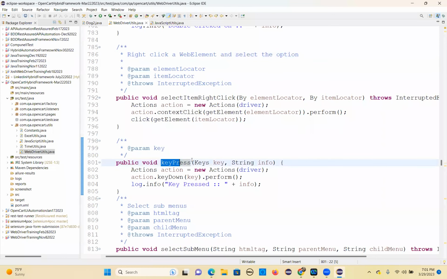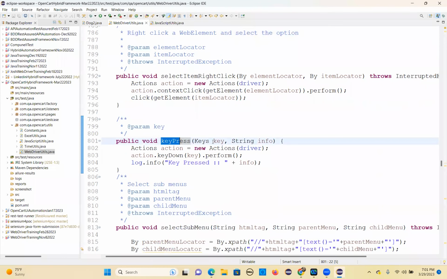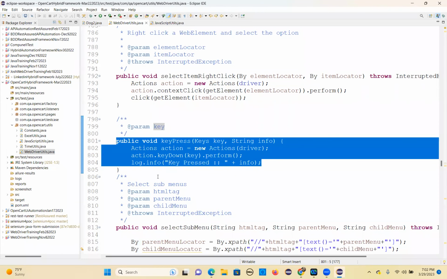So key press. Key press I already told. Actions act equal to new actions of driver. Action dot key down. Which key do you want to press? That key dot perform method. So info, that's the key press method.